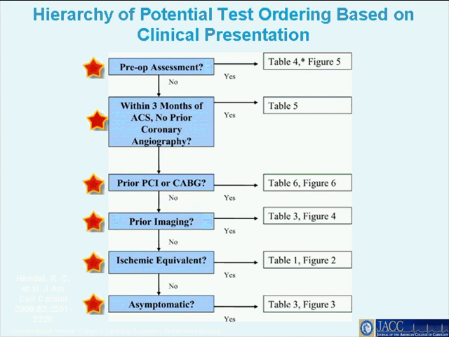The final questions in the algorithm relate to whether the patient has symptoms. If a patient has an ischemic equivalent, then Table 1 is used to determine appropriateness. Key in the evaluation of symptomatic patients is the patient's pretest probability of coronary artery disease, ability to exercise, and ECG interpretability. If the patient is asymptomatic, Table 2 is used.